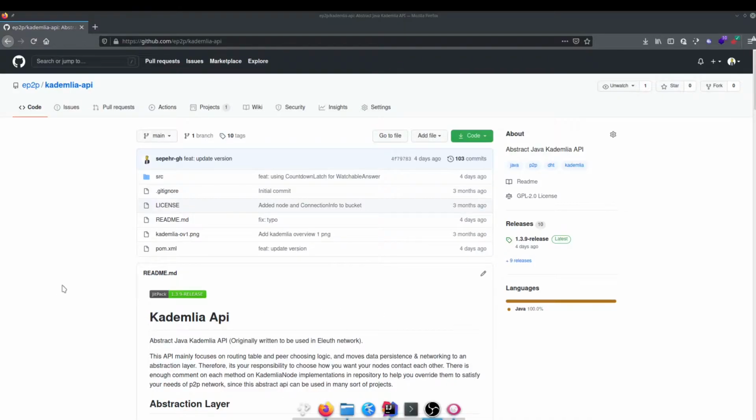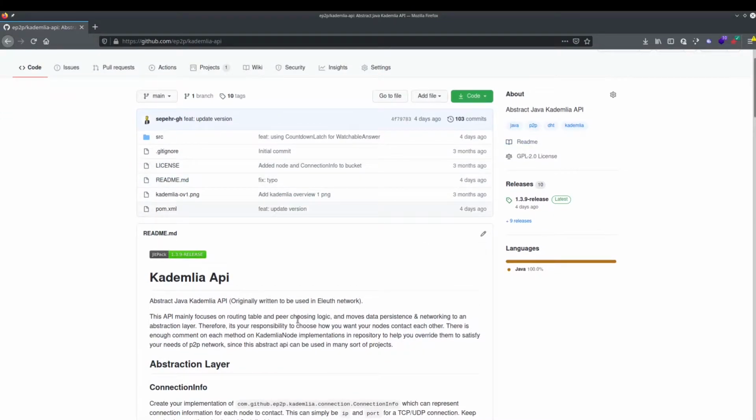Hello everyone. In the previous video I talked about Kademlia, the elements of the Kademlia node, and how network initializers and peers connect to each other. In this video I'm going to show sample code of a Kademlia API. This is the Kademlia API I wrote in Java, and it's pretty much abstract, so you have to implement all the parts of the Kademlia node that I mentioned.